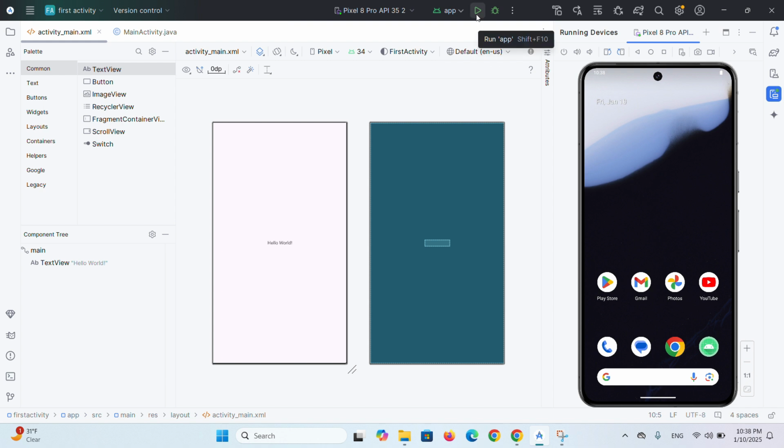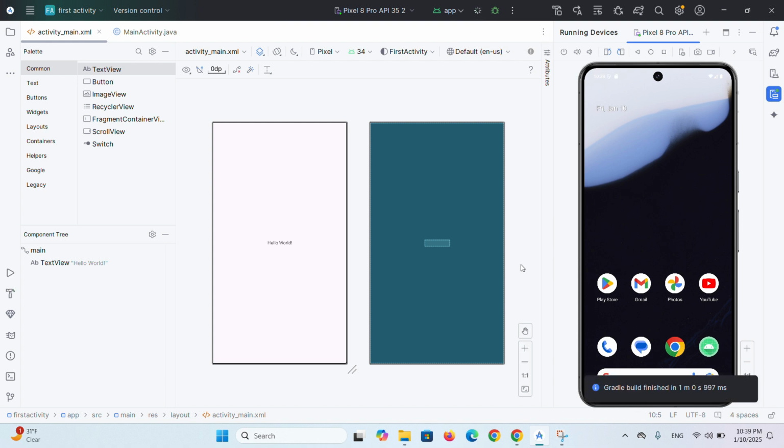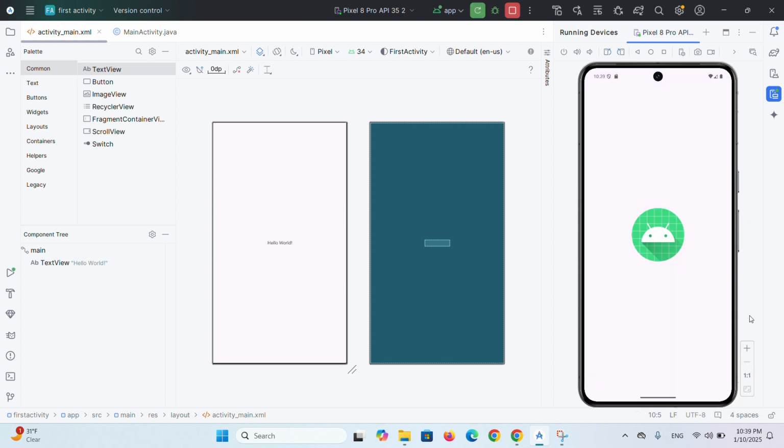You can launch your application into your virtual device in here. You can click it and you have to wait. Gradle is finished. Installed successfully. This is our application. Let's change Hello World into something else.